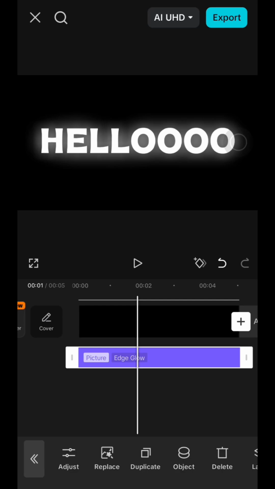Just tweak it depending on the style that you want. You want a soft glow or a strong neon glow. And okay, that's it. Now you have a glowing text in CapCut.